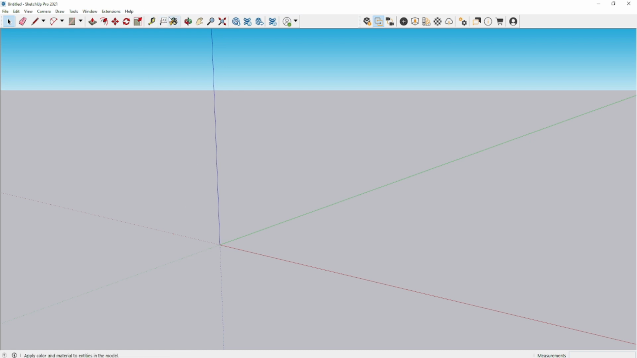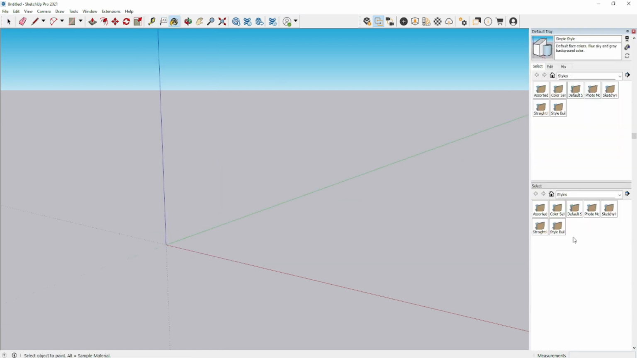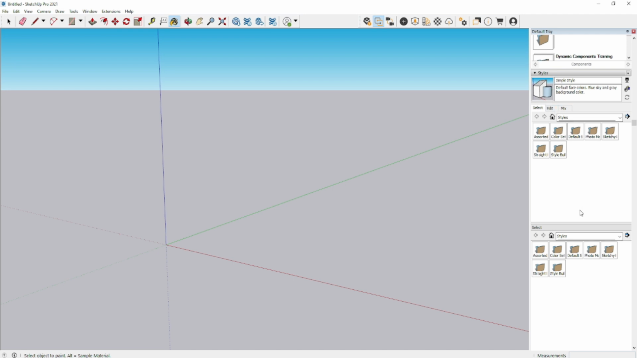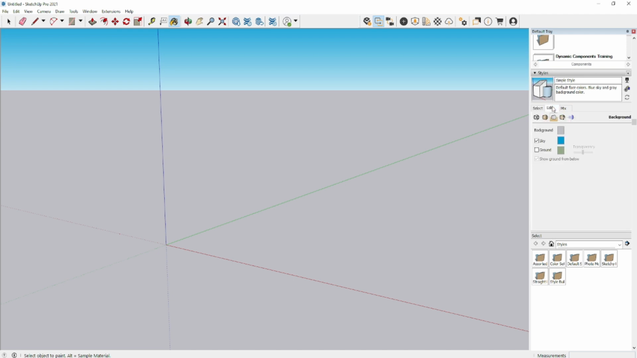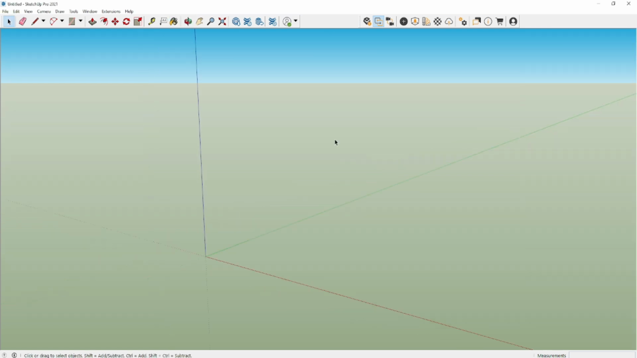And then I will go to the paint bucket tool. I will change the background color since I'm more comfortable using this color. So going here in the styles, you will have edit. And after that, check the ground. You can also customize the color by clicking this box here and then choosing any color in the color wheel, then clicking OK.